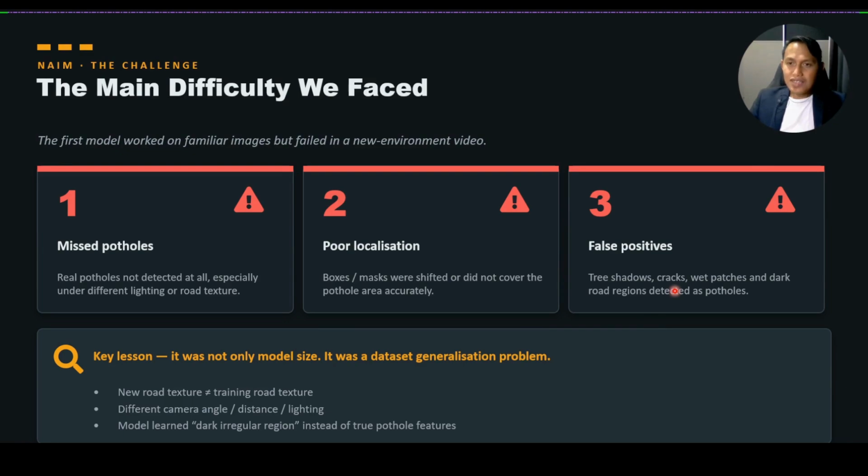It sometimes detects trees, shadows, road cracks, wet patches, and dark road regions as a pothole. This is a very important discovery because it showed that the problem was not simply to use a bigger model. A bigger model does not automatically solve poor generalization. The real issue was the training data did not represent enough road conditions. The model had learned a shortcut. Dark and irregular road areas may be potholes, but in real road footage, many dark regions are not potholes.